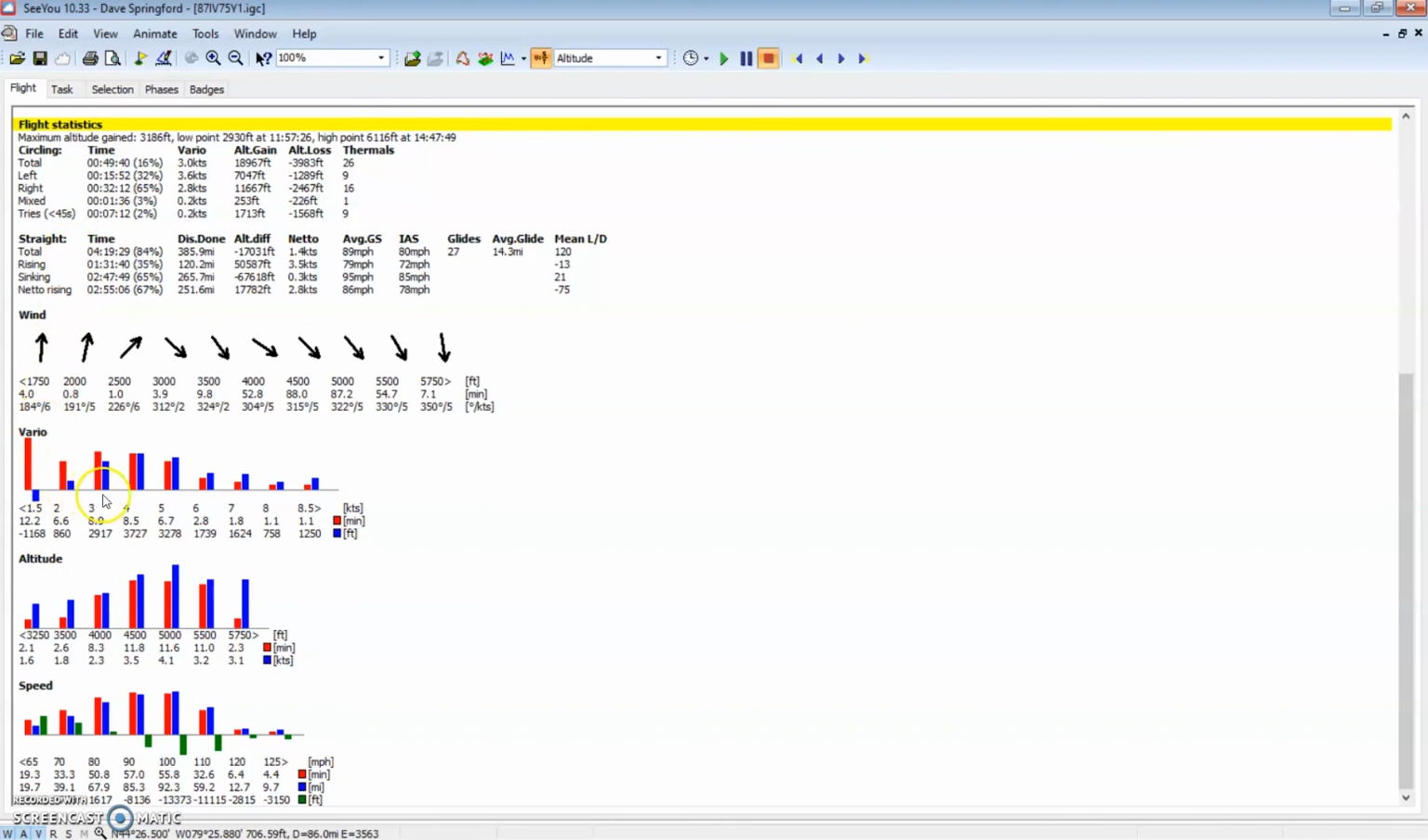In terms of thermals, we want to look for the peak of the graph here, and we can see the peak is basically 3, 4, 5 knots is where we spent most of the time climbing, and that syncs well with our 3-knot average for the flight up at the top. We can see that we spent more time climbing at 3 knots than we did at 5, 6, 7, and 8 knots, for example.